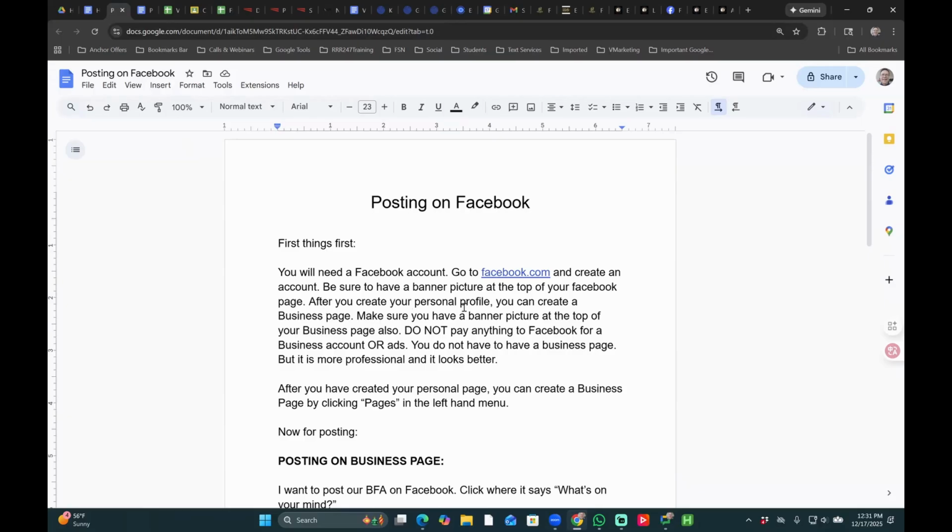After you create your personal profile, you can create a business page. It does not cost you anything to make a business page. Make sure you have a banner picture at the top of your business page also. Do not pay anything to Facebook for a business account or ads. You do not have to have a business page, but it is more professional and it looks better. After you have created your personal page, you can create a business page by clicking Pages in the left-hand menu.